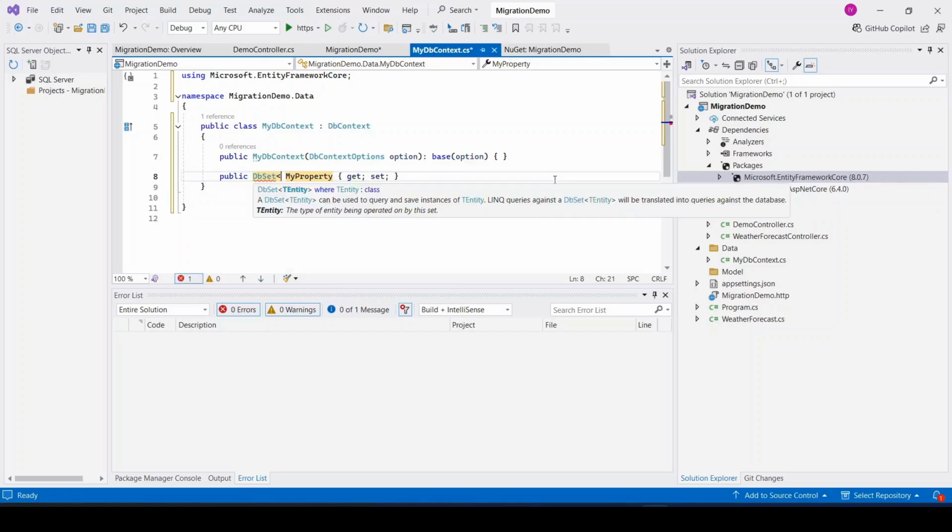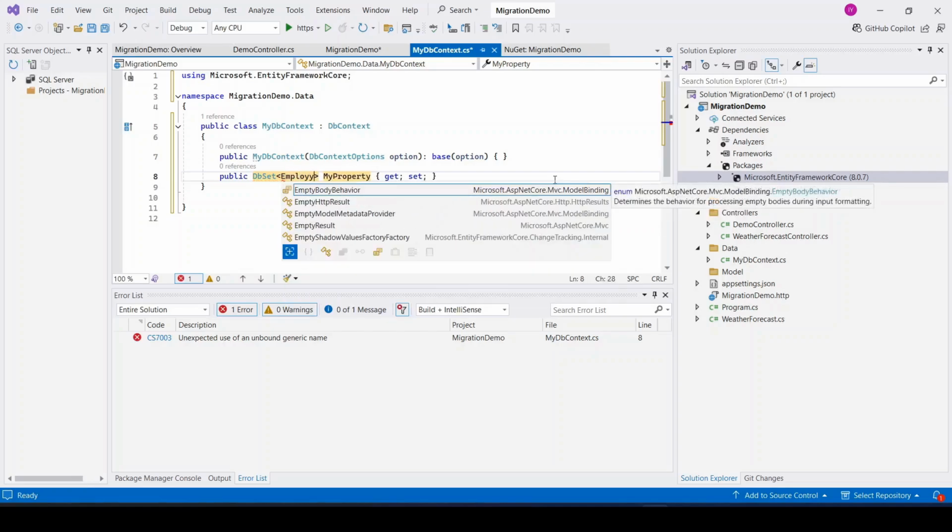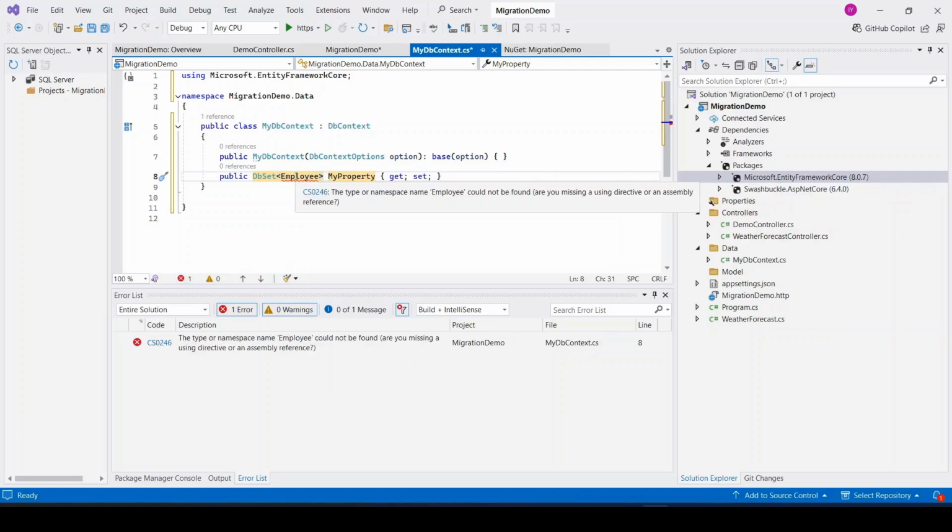Okay, and in this we have to mention which model will be used. Obviously we have not created any model yet, so temporarily let's write this, and of course we will get an error as of now until we create this employee model, so let's ignore this. And then we need to give the name of this property, so maybe I can say employees, okay, plural.